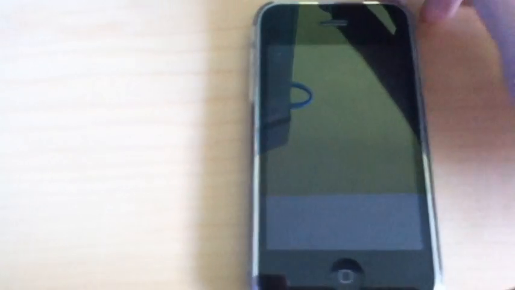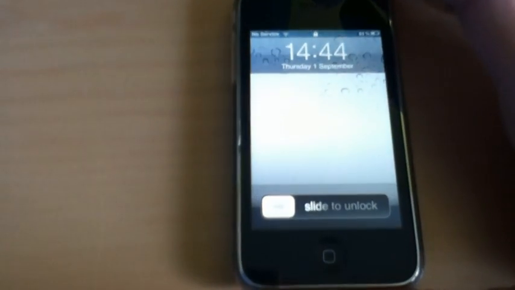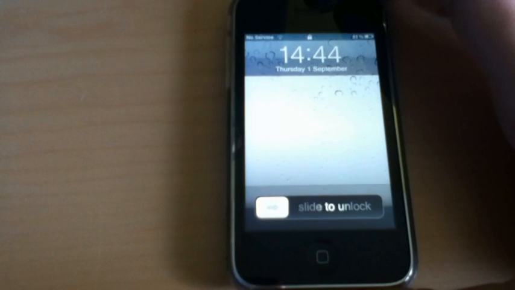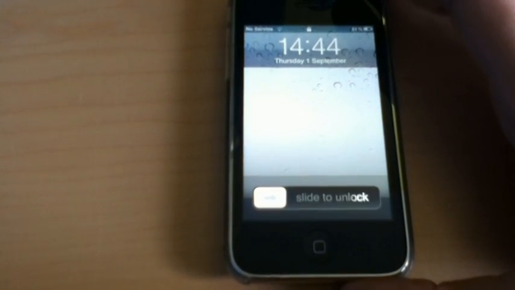Hi, today I'm going to show you some of the new features in iOS 5 Beta 7. To be honest, there aren't very many new features. In fact, there aren't any at all. It's mainly stability improvements and performance improvements, as well as a few bug fixes.